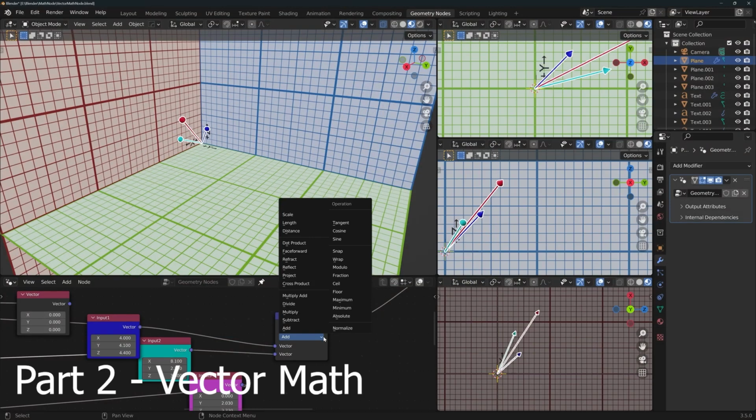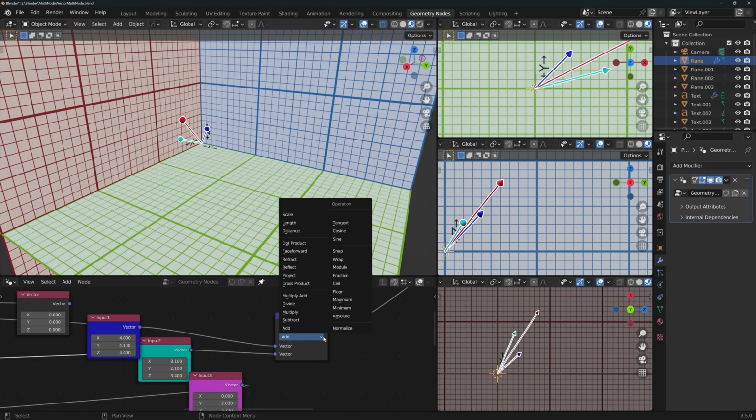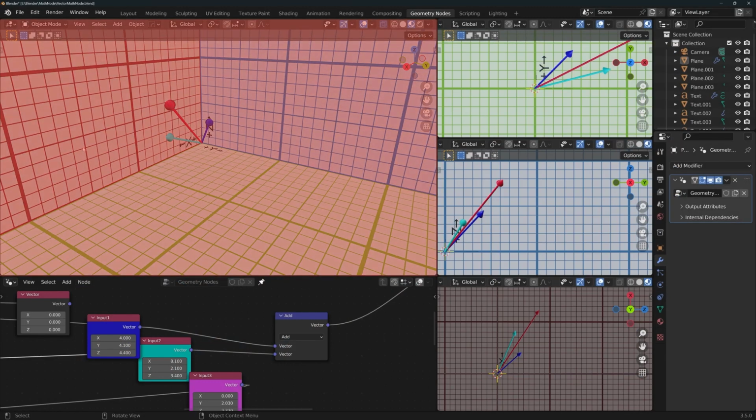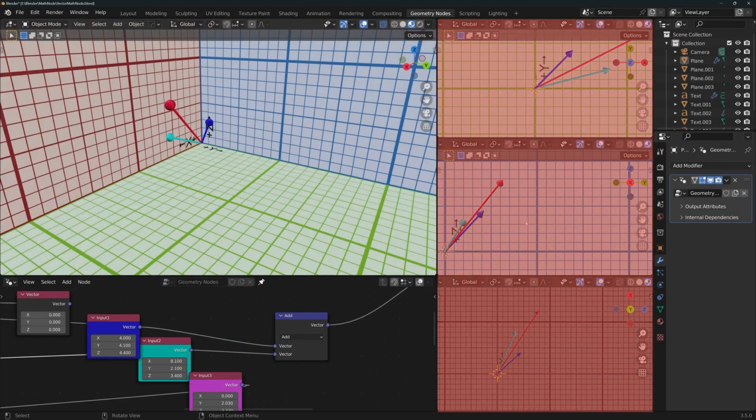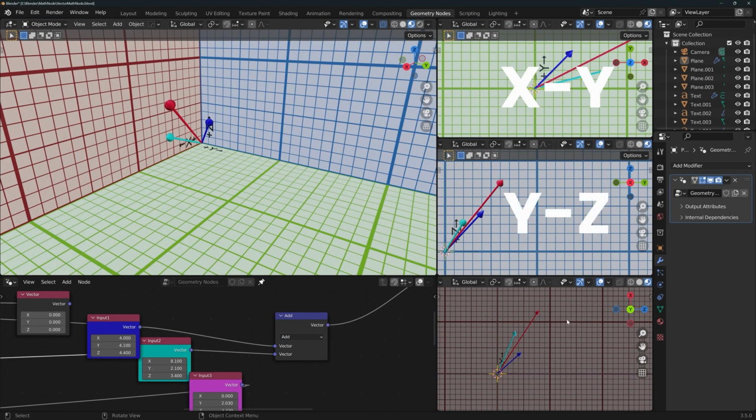We're going to explain each operation in the vector math node and visually show it in this setup. This will be our main window, and these are orthographic views, xy, yz, and zx. This way you can easily see the exact values of each operation. The grid shows increments of 1, 5, and 10. The result of the operation will always be shown in red, while the inputs will be blue, aqua, and purple.